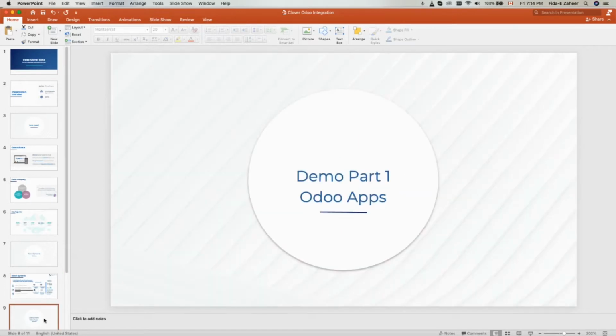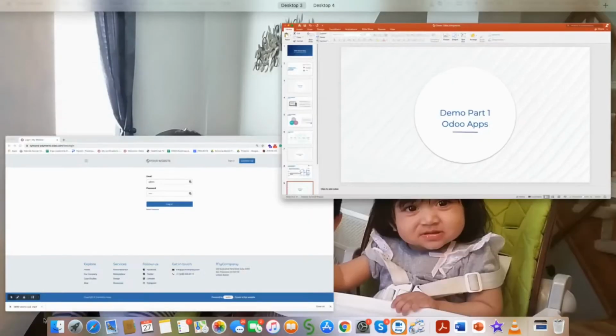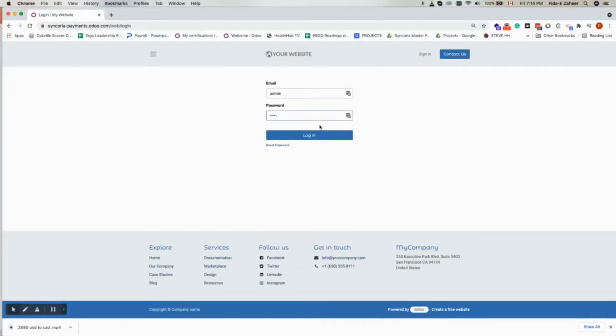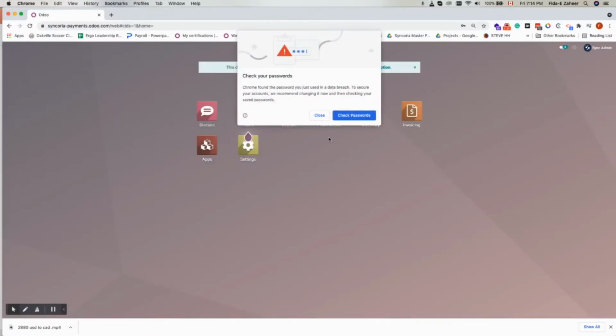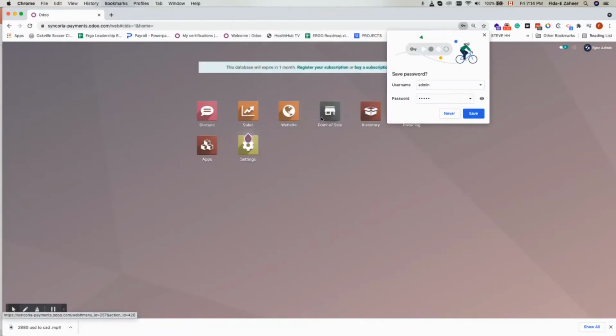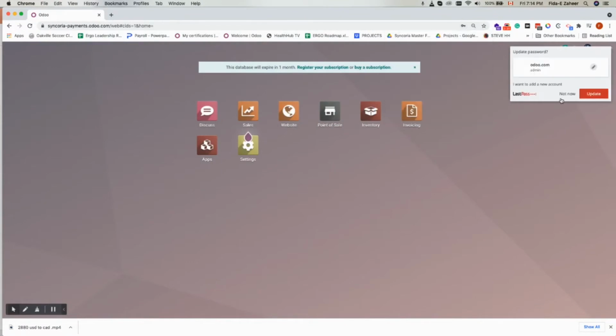So I want to show a few parts of the application. I'm going to start off with the login screen. So this is the login screen. Each merchant will have their own customized login page, through which they can log into the Odoo dashboard. The Odoo dashboard is the place where you can hop from one app to another very easily.